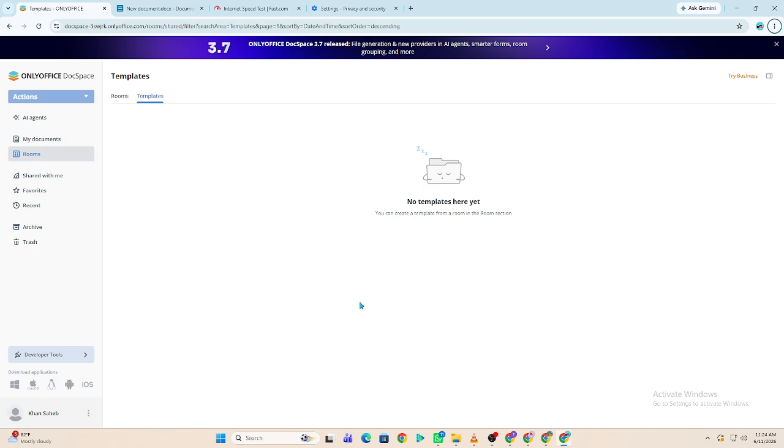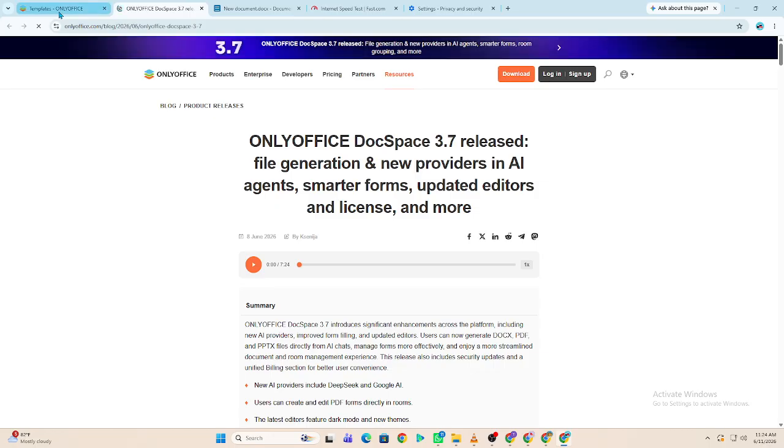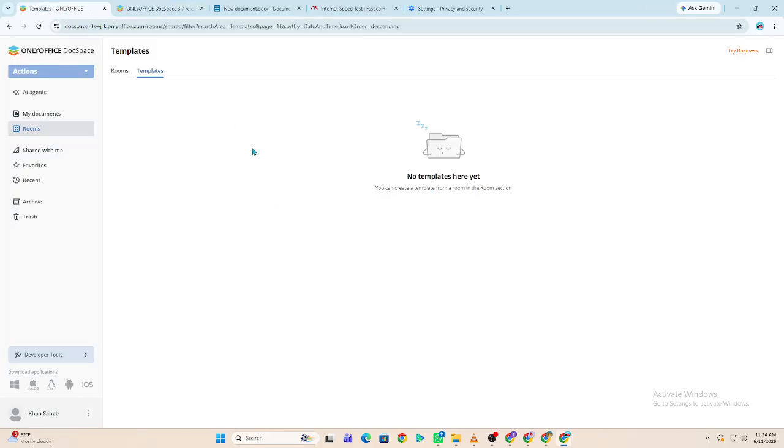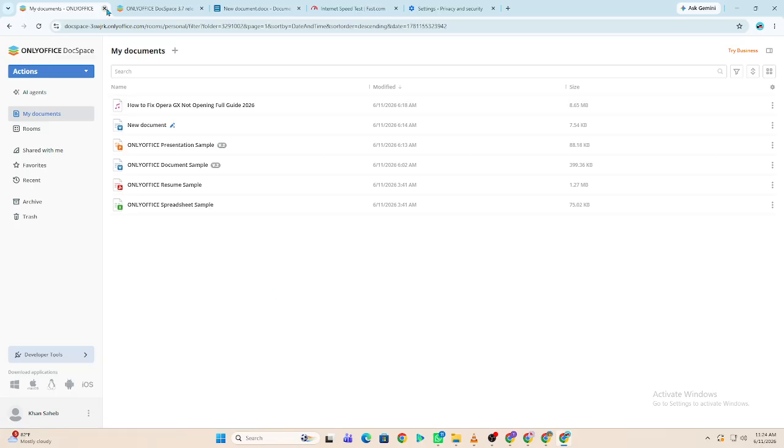Hey everyone, if OnlyOffice is showing an unexpected error, freezing, or stopping certain actions without explanation, don't worry. In this guide, I'll show you simple fixes to help resolve the issue. First, close OnlyOffice completely and reopen it.